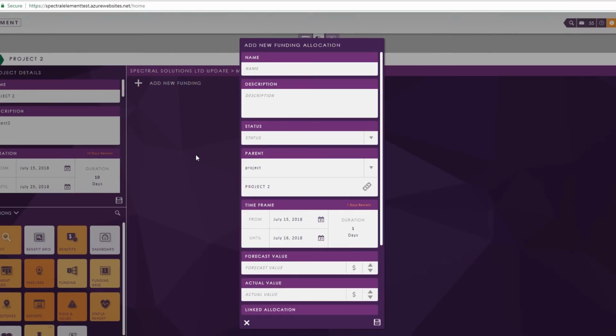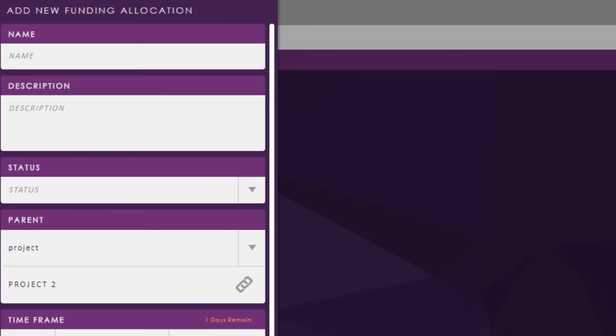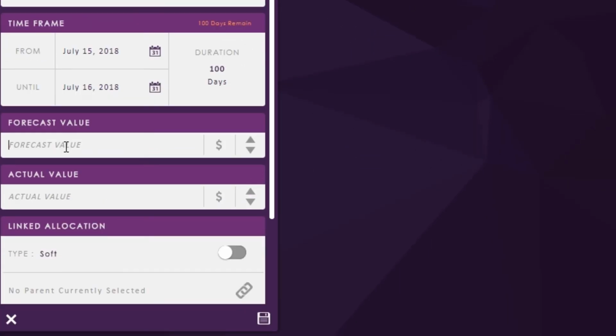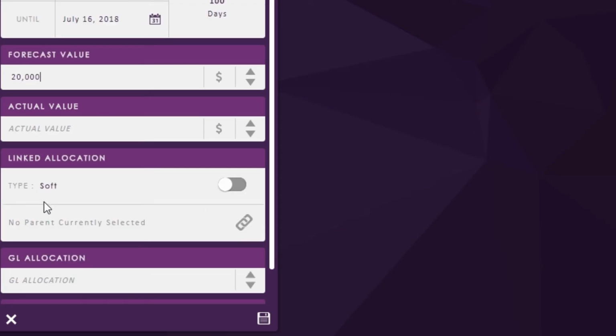And as you can see, the add funding form at the project level is identical to the add funding form in any other level. I'll go through and populate it with some details. In the forecast value, I can enter the project level funding allocation forecast. I can click on the link button and find my portfolio level funding allocation. This funding allocation is now linked to my first funding allocation at the portfolio level.